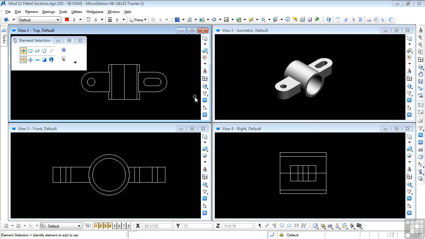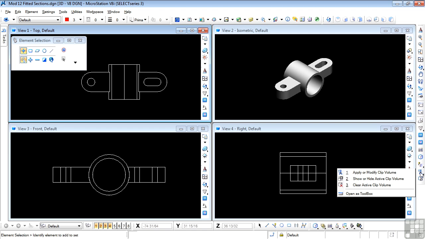Right now I'm looking at my bushing in the 4 standard views, and they're all in wireframe. Now, the tool I need is on my View Tools toolbox. What you're looking for is this tool, which is the Clip Volume tool. So you click and hold on that because you want to pop up the list of tools behind this icon. First one is Apply or Modify Clip Volume. That's the one you want.